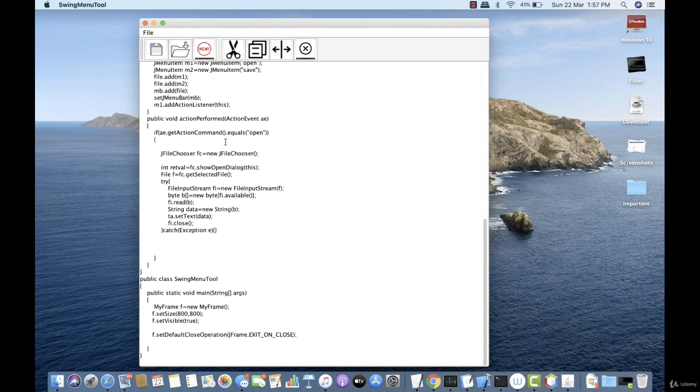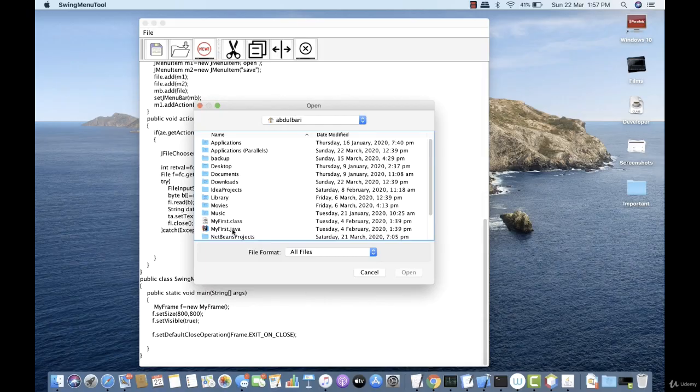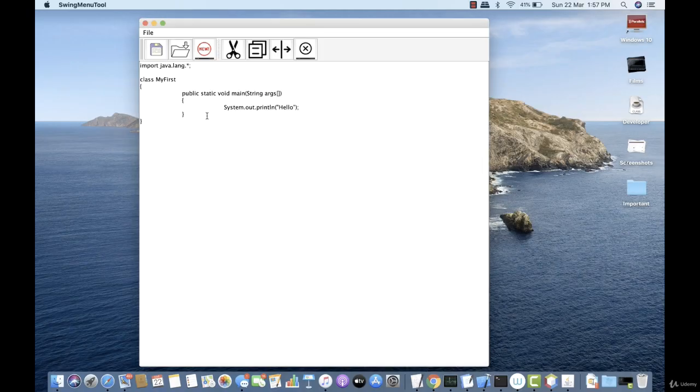I have implemented only one of the buttons, to open a file. So you can open any file. Just click on this one and select this file. Now this file is open. It is behaving just like any text editor. And I can even type more things in this one.